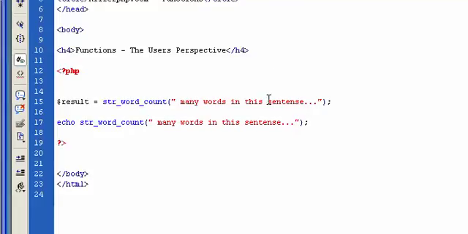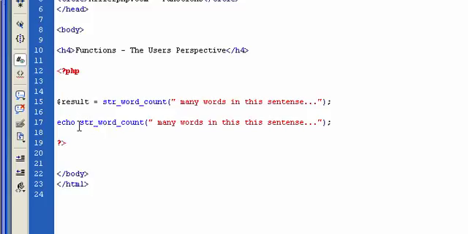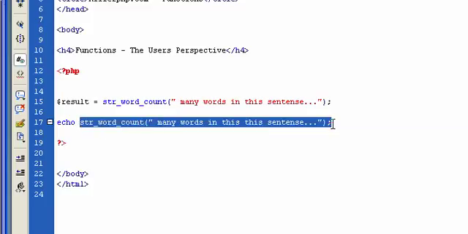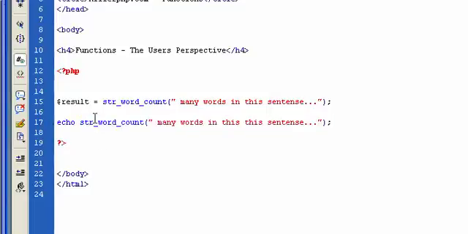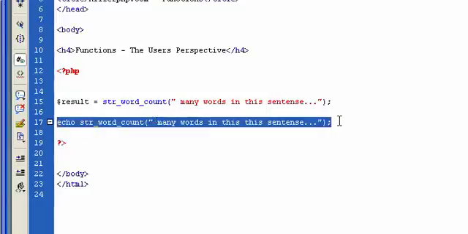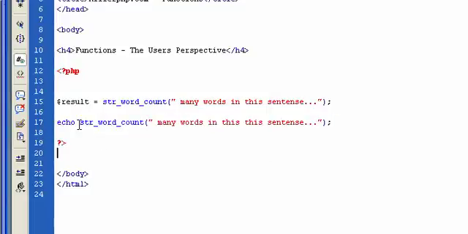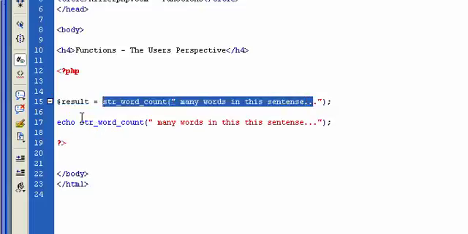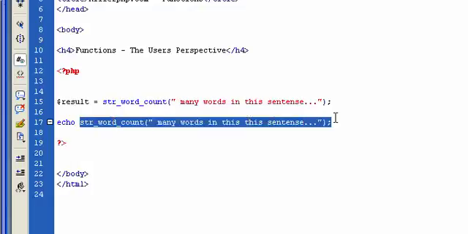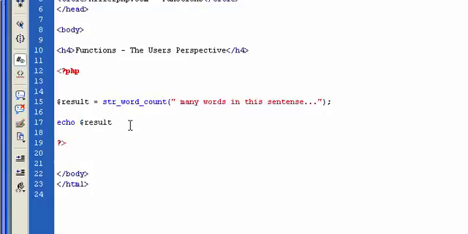To prove that to you, let me add another word. We could have done it this way and gone directly, but it's kind of messy. If you look at this code here, it's kind of messy, and it's just a lot cleaner to grab the return results from this function, stick it in a variable, and then use the variable here to print out the results.